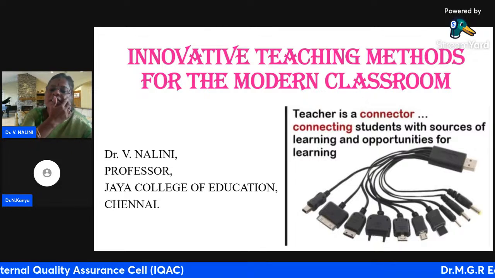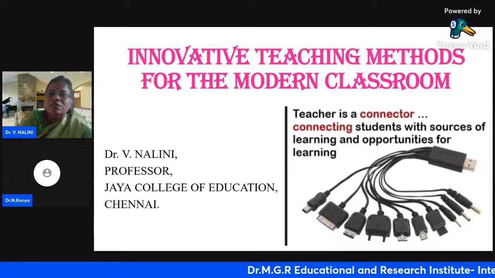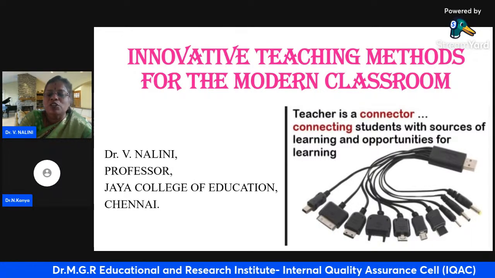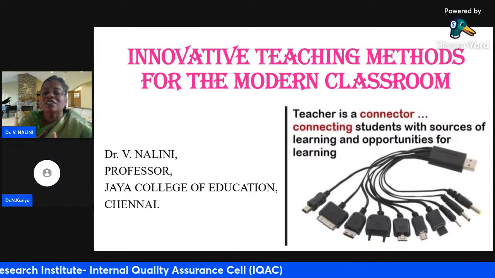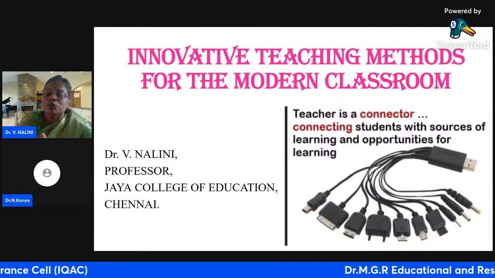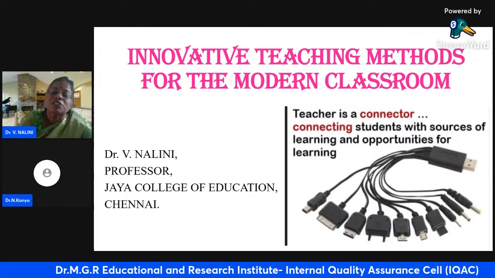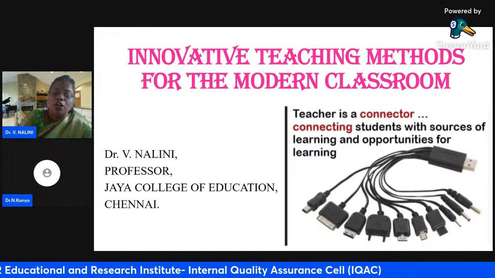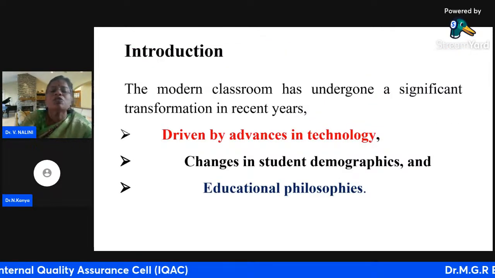In the first slide, you can see that the teacher is a connector. In olden days, we have n number of synonyms for teacher: a guide, friend, philosopher. Now the trend has changed from gurus to facilitator, and now we move on to the next level. Teacher is a connector, connecting students with sources of learning and opportunities for learning. How is the teacher going to connect?